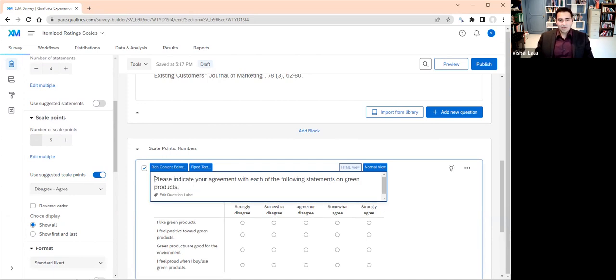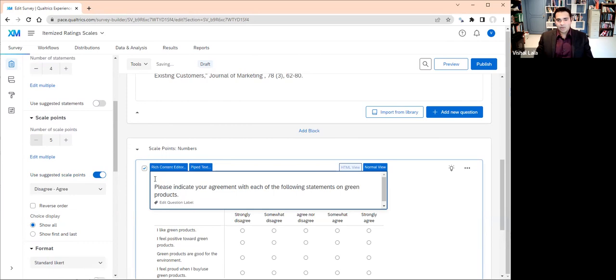Now, above this, I'm going to point out, again, what we're going to be illustrating out here. This is an example of scale points, numbers. And we have here a 5-point scale. Okay.